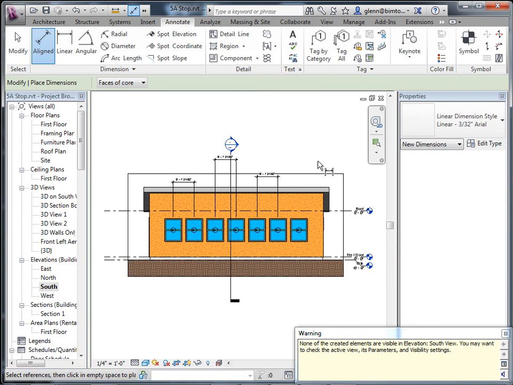But if you ever get a message that looks like this, none of the created elements are visible, that has nothing to do with you having created a valid dimension. It's just that it's falling outside of what's considered to be a valid range right now. And why this is happening to us now is just because of the cropping. So you get your choice about how you want to do that. Okay, so let's do that.